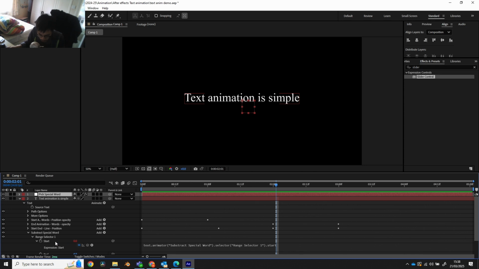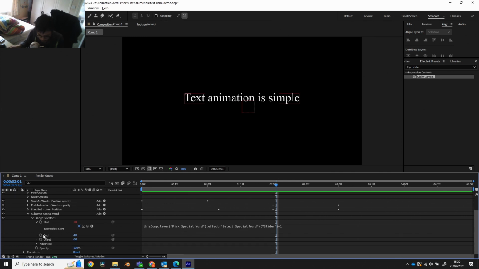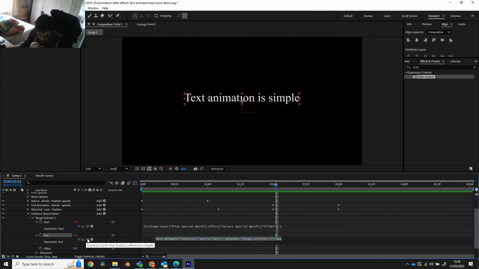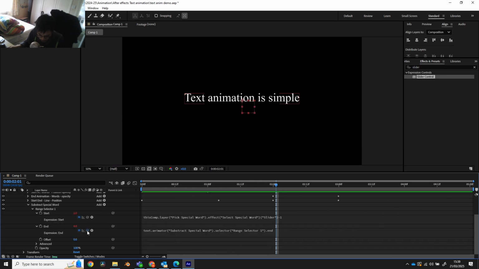We're going to use the pick whip for the start expression, and drag it not to that one but to the slider, so that it is being controlled by the slider now. And we need to add a value of -1 at the end of the expression, which essentially gives it the value of 1, because we have the slider value at 2, and 2 minus 1 is 1. Then I'm going to do something similar with the end as well, I will pick whip, but I won't add the -1 this time. So I'm going to pick whip that to the slider, and that should be.